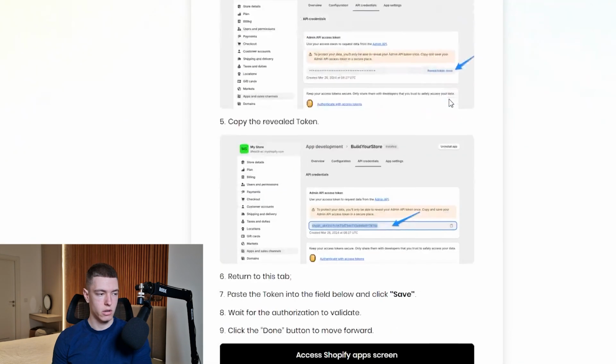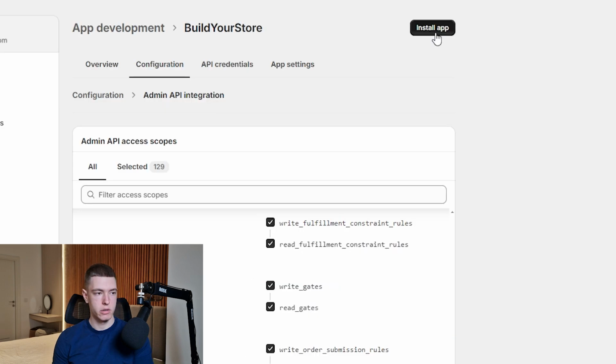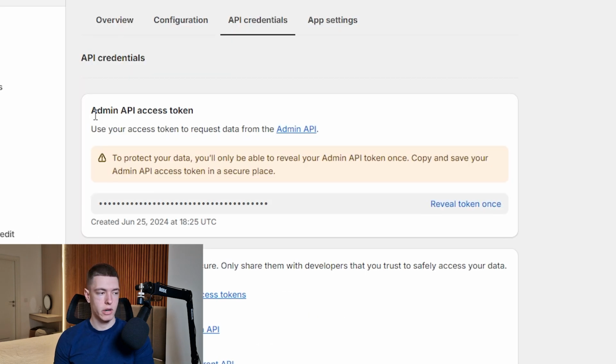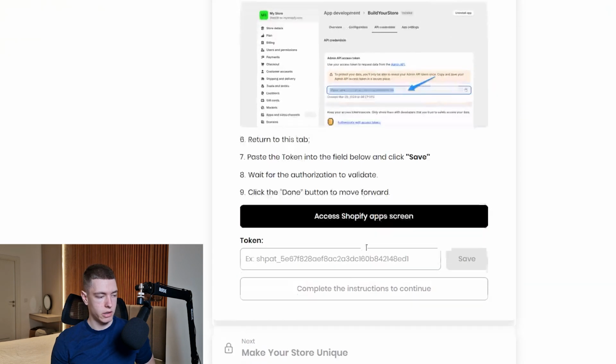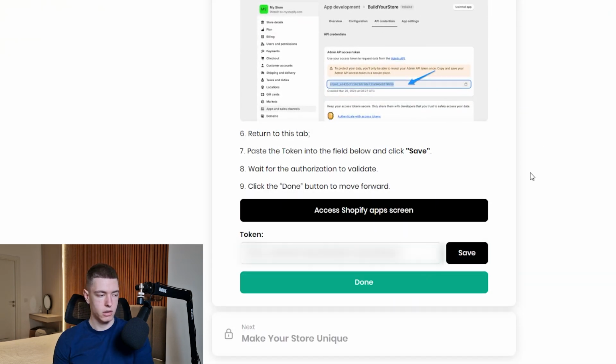And now we need to click install on the app. So we're going to go back to Shopify. We're going to click install app, click install. And this is going to give us our admin API access token, which we're going to reveal. And then we're going to copy it, go back here, and then just paste it in and click save, and then click done. And that's literally it.